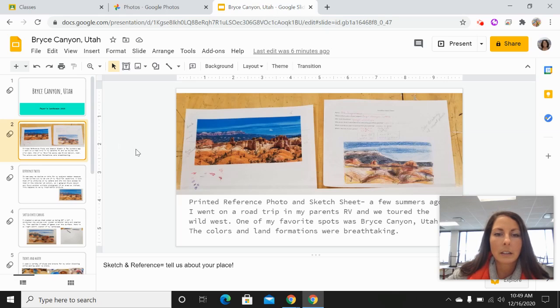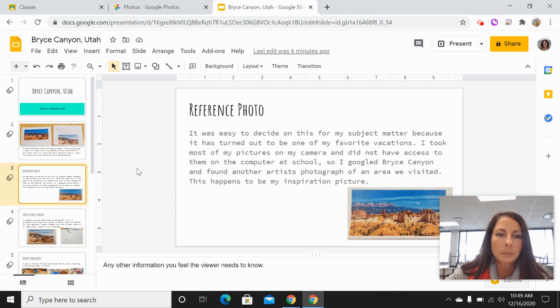Okay, my next slide here, I have a reference and a sketch. Tell us about your place. So for me, I printed a reference photo and a sketch sheet. A few summers ago, I went on a road trip in my parents' RV and we toured the Wild West. One of my favorite spots was Bryce Canyon, Utah. The colors in the land formations were breathtaking. So I'm just telling my viewers a little bit about why I chose what I chose.